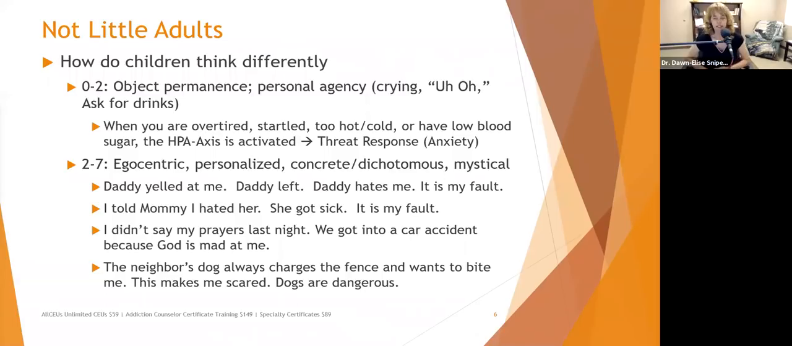Concrete and dichotomous. When something happens, it's all good or all bad. Daddy either loves me or he hates me. There's no in between. There's no, he loves me, he doesn't like my behavior. That's something that children learn along the way by experiencing unconditional positive regard and us articulating that to them so they can start learning and developing that schema. And in this age, children are still thinking mystically. They have difficulty separating reality from fantasy, difficulty separating dreams and nightmares from what's in the moment. And we need to help them figure out how to do that.